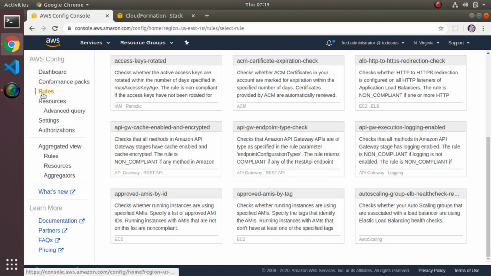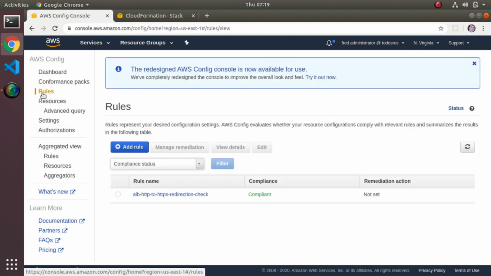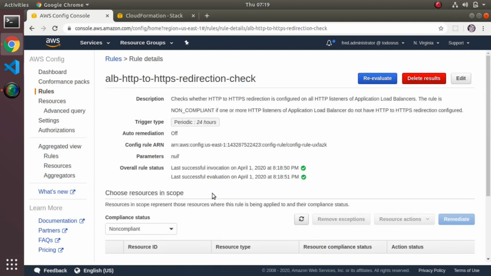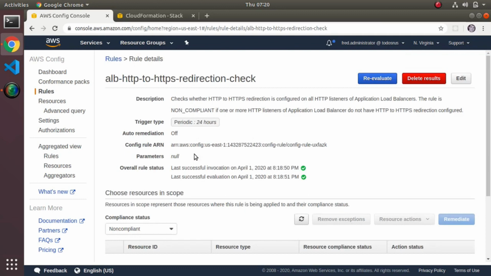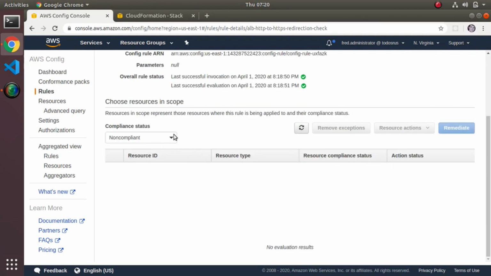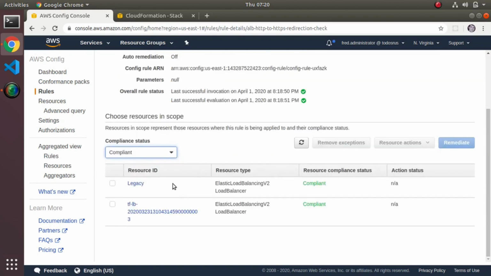Once you pick the rule, it'll run the test. You tell it how often you want to run the test, so I said run it daily. If you click on the rule here, you can see the last run, yesterday it looks like, or last night. And what it does is, when it ran, it tells you if there were any non-compliant resources. In this case, I had 2 compliant resources.